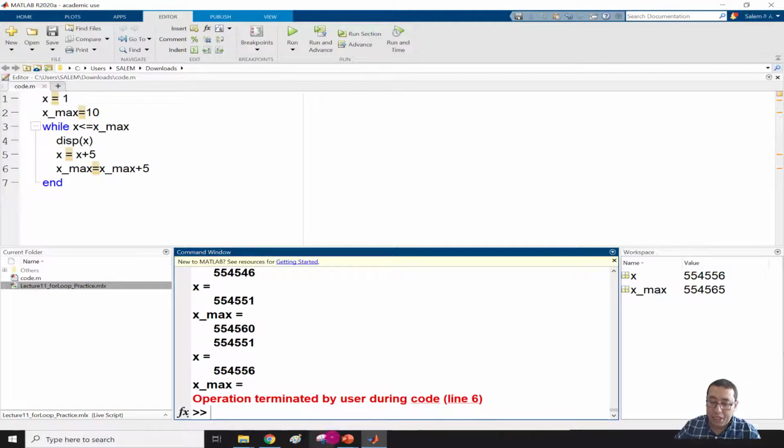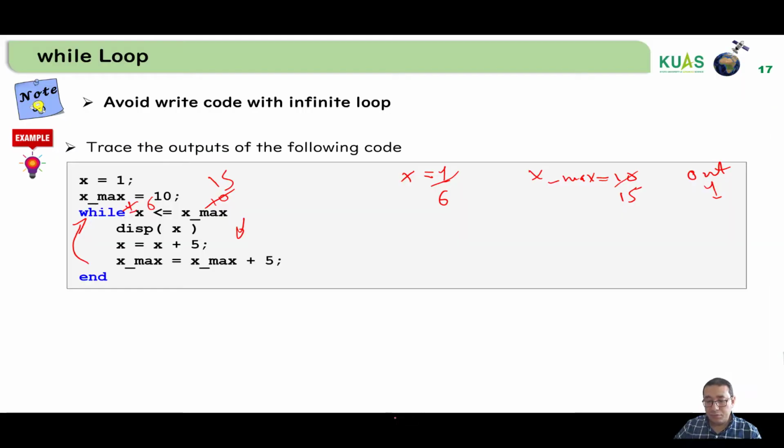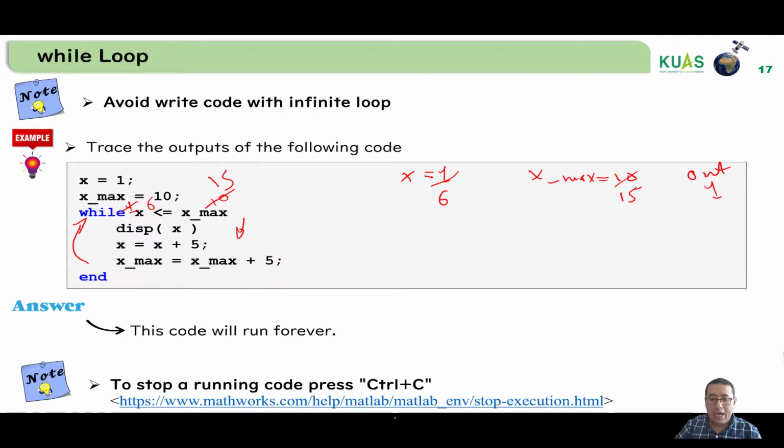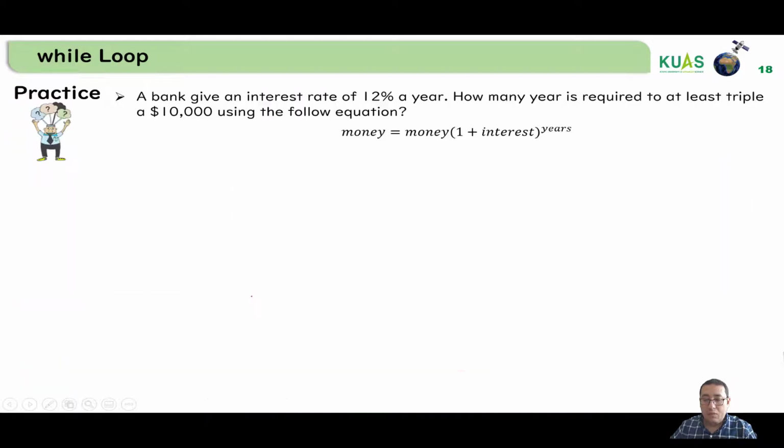Let's go back to MATLAB. As I mentioned, the code will run forever, and to stop running the code, press Control and C. So in this example, a bank gives an interest rate of 12% a year. So every year, your money will increase by 12%. How many years are required to at least triple 10,000 US dollars? So if the initial money is 10,000 US dollars, after how many years will your money be tripled or more? It will be 30,000 or more.